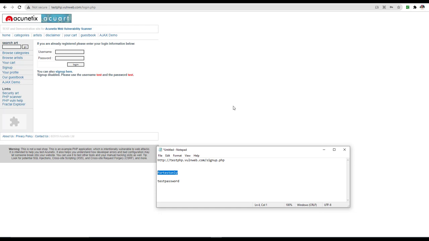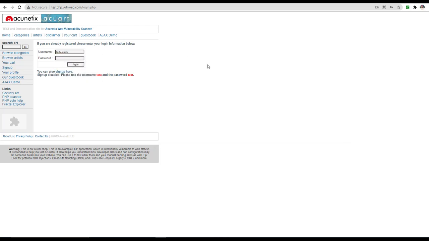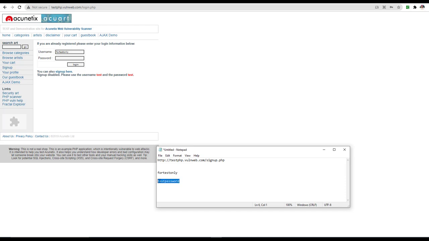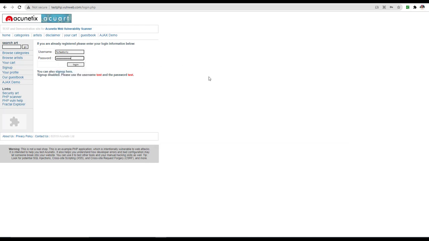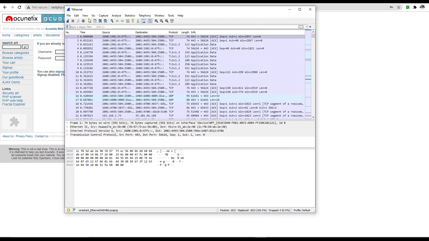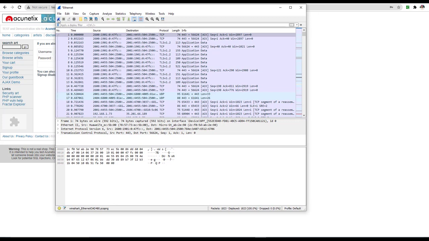I've already signed up this account earlier, and then let's just test it. For test only, the username is for test only, and the password I created is test password. So let's try test password, and then let's click on login. Just wait for a moment, let's see what happens. So it says sign up disabled, please use username test and password test, but we'll try to check if it was actually picked up by Wireshark. So let's go to Wireshark. Oh, I'm sorry, I wasn't able to capture it. Let's try to do it again.